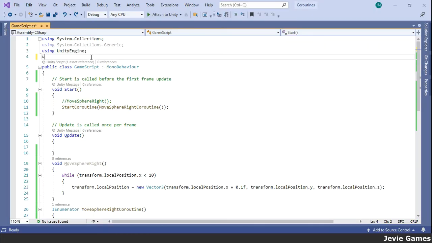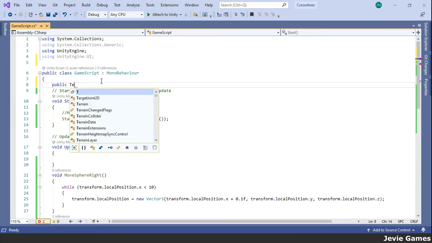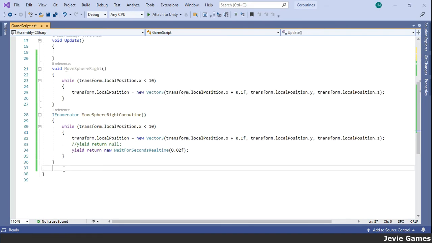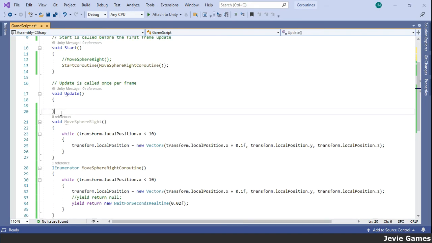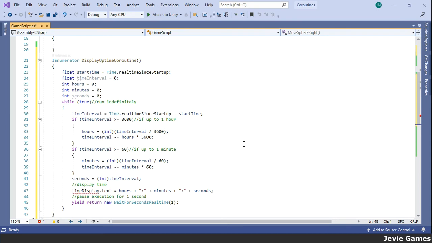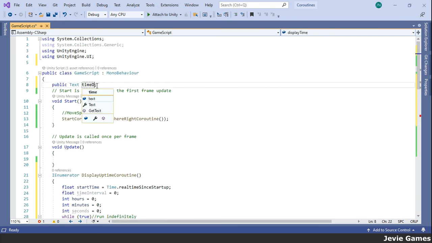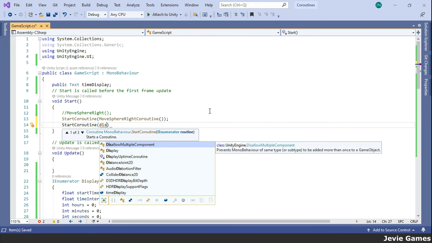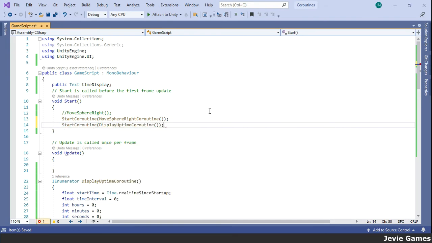Let's consider another example. We want to display the uptime of our game in hours, minutes, and seconds. This could have been achieved using the update function, but that will run every frame. Since you only need the time to update every second, placing the code in an update function will be unnecessarily expensive with respect to performance.